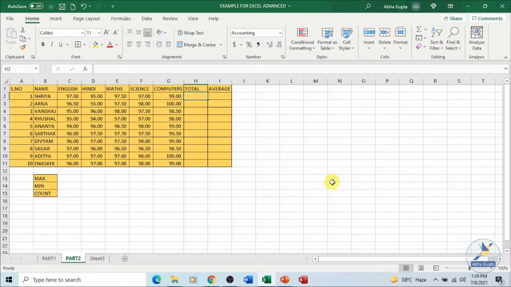We have an example over here where I have inserted the marks of 10 students in English, Hindi, Maths, Science and Computer, where we want to calculate the total marks and the average, plus we will see how we can find the maximum, minimum and count.